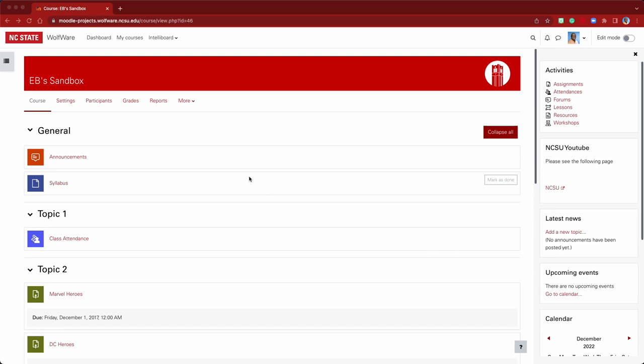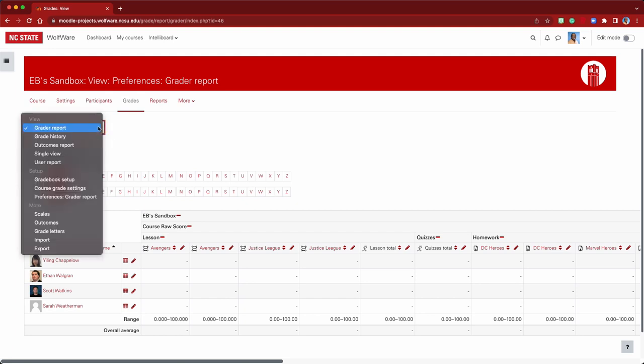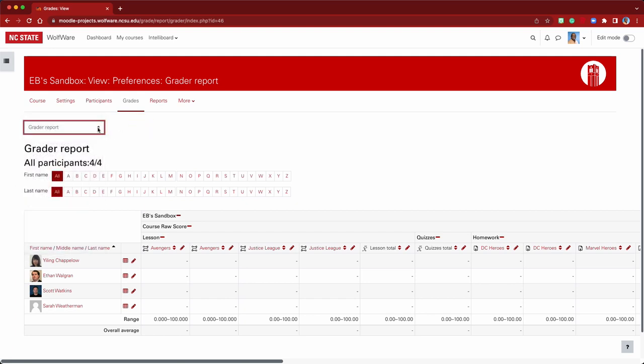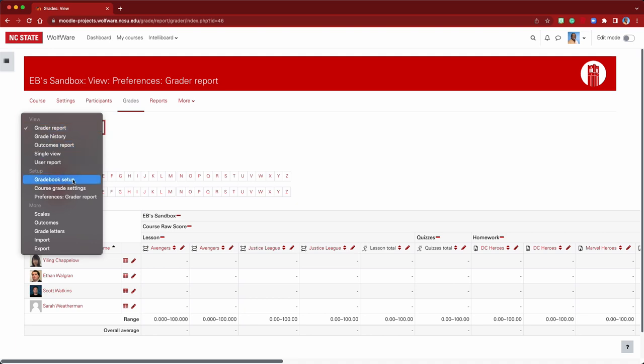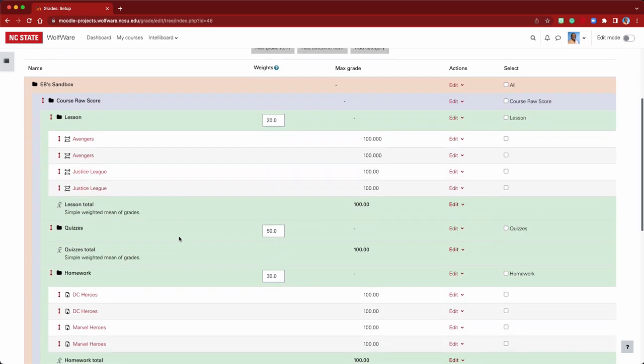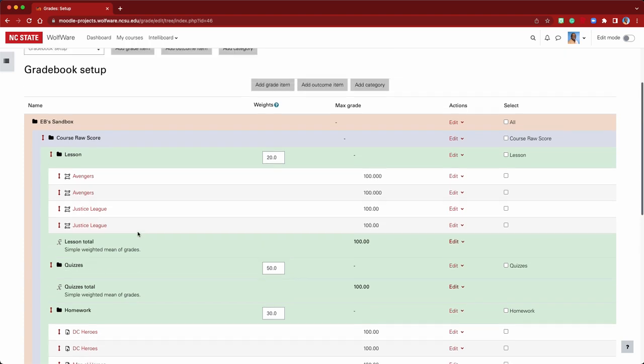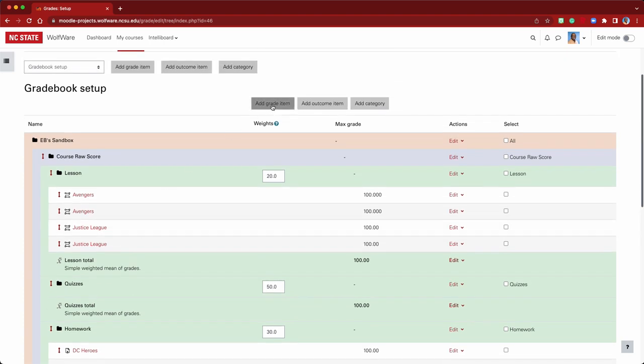So we're in our course. We will need to go and select the Grades tab. Once we select our Grades tab, we then want to change our view from Grader Report down to what's called Gradebook Setup. All right, as you can see, there's quite a few subcategories here, and I want my quizzes to go inside of the quiz subcategory. So what I'm going to do is add a grade item.